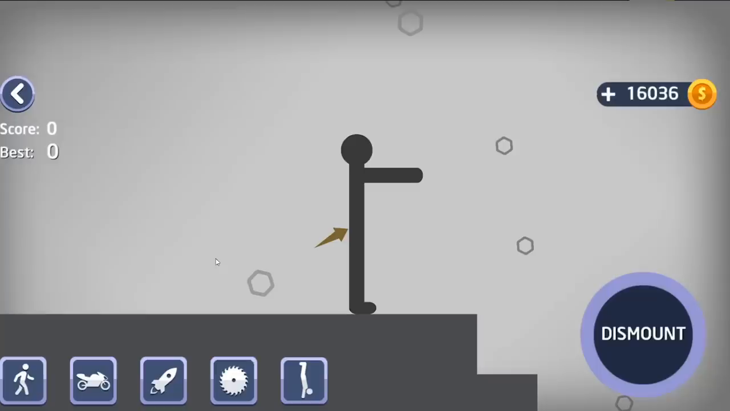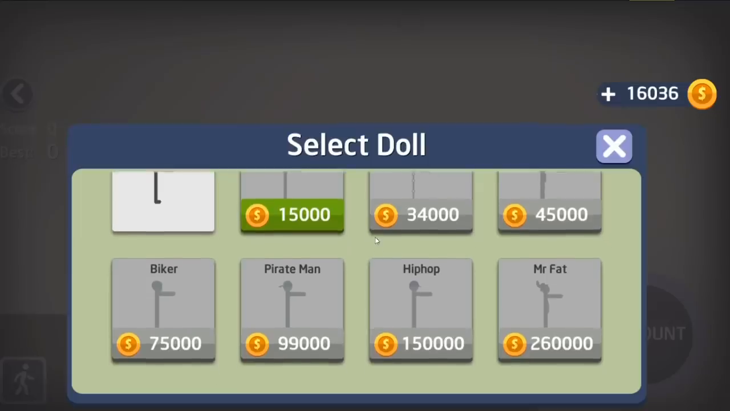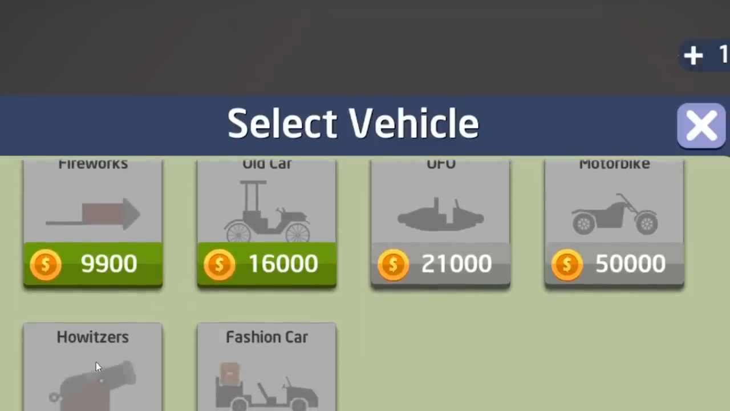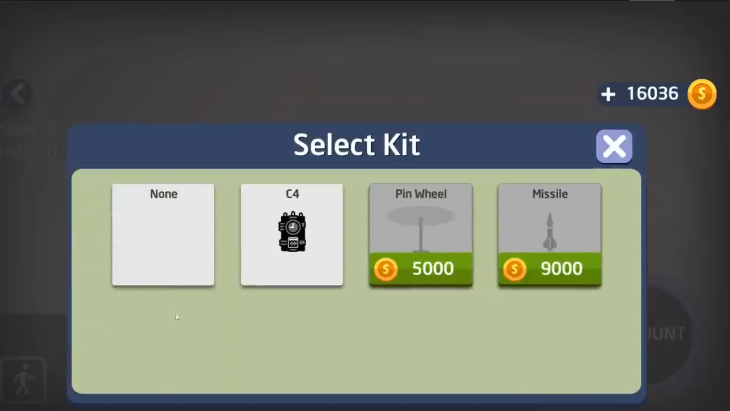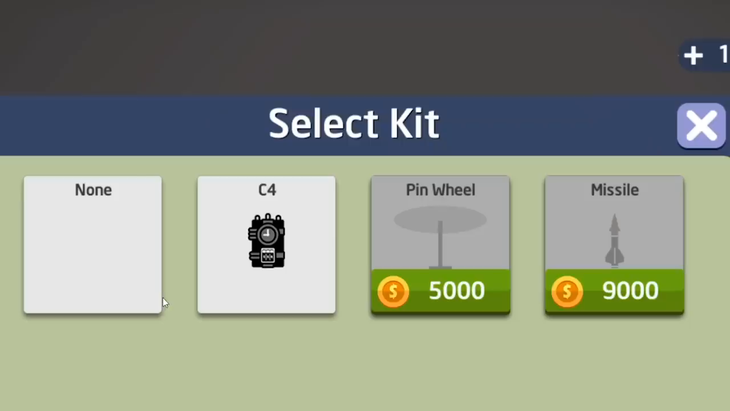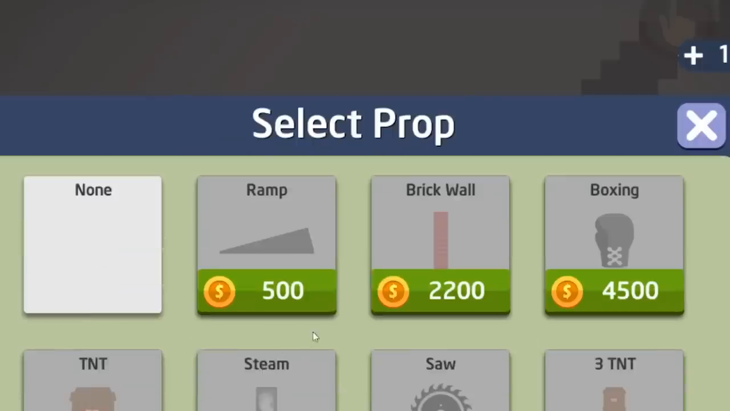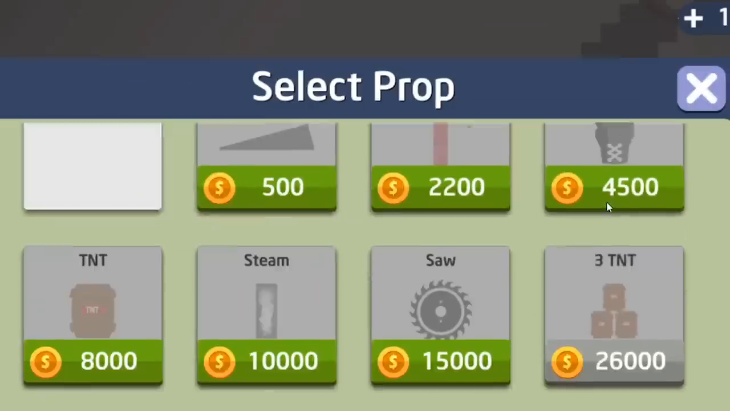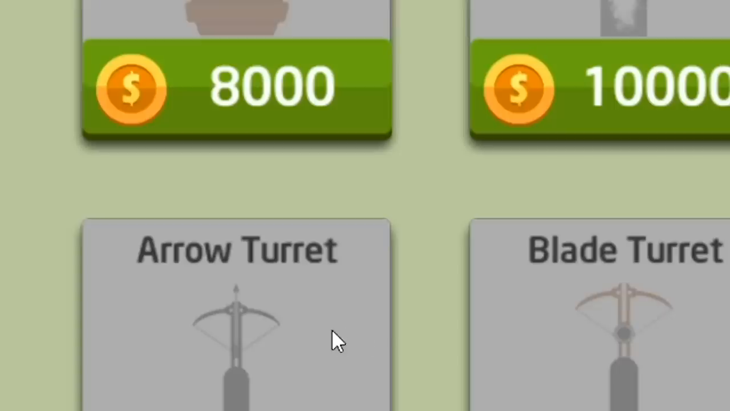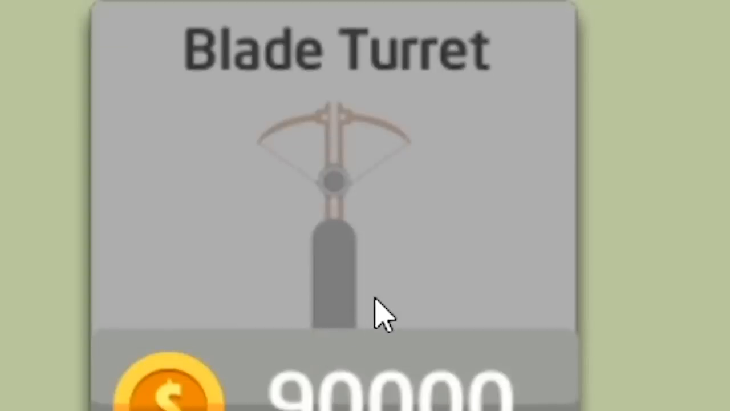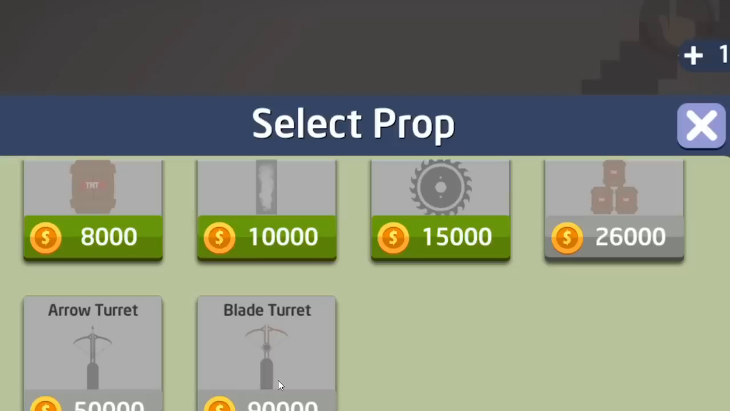Here is our stickman on the stairs, as all stickmen begin. Now, besides having a couple of different stickmen that you can choose, and besides having a couple of vehicles that you can choose, including a freaking howitzer, you can also wear these different kits. Why would you want to strap C4 to your back? Because you're a stickman. There's also props that you can use. What kind of props, you say? Oh, you know, brick walls, fisty boxing gloves, saws, and yes, arrow turrets. But why stop at arrow turrets when you can also have freaking blade turrets? You might as well start loading howitzers into the turrets.